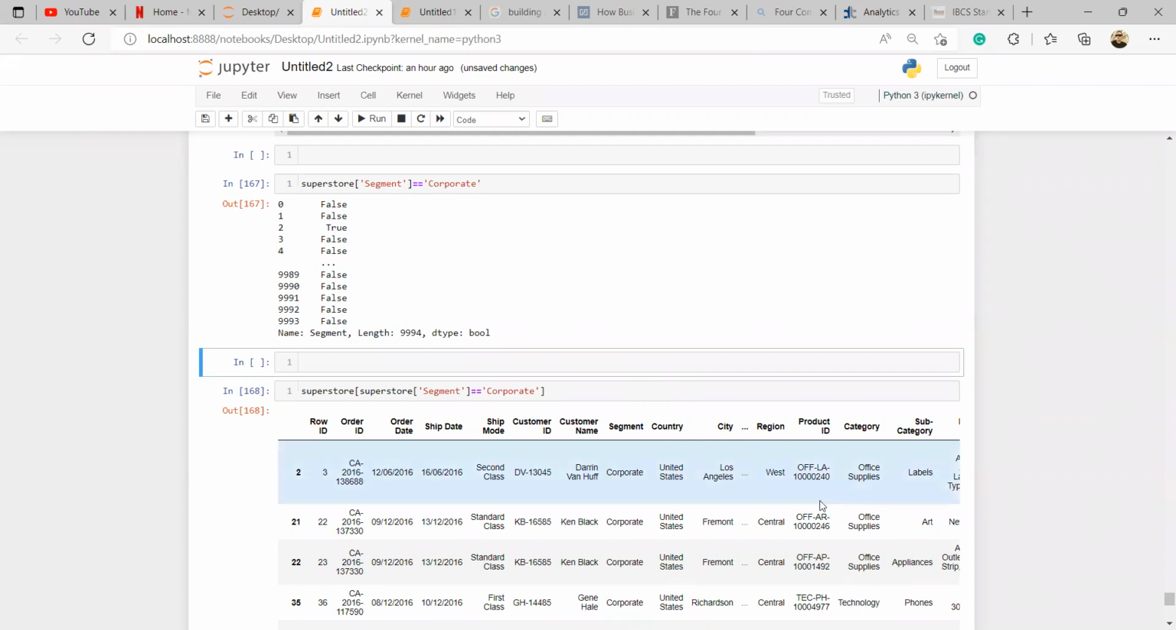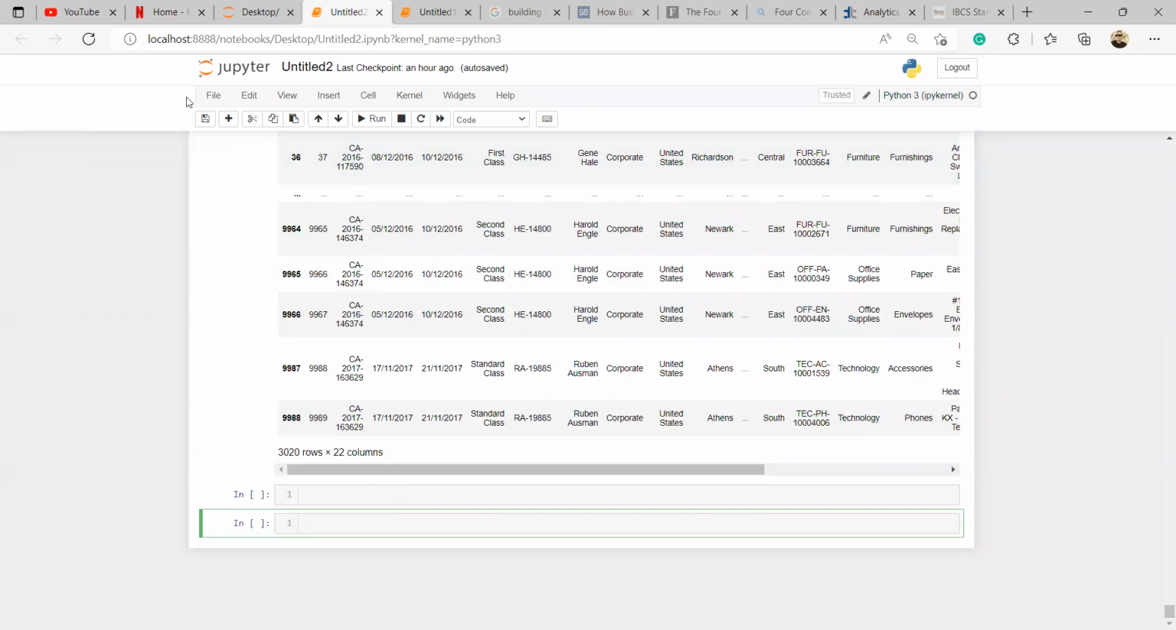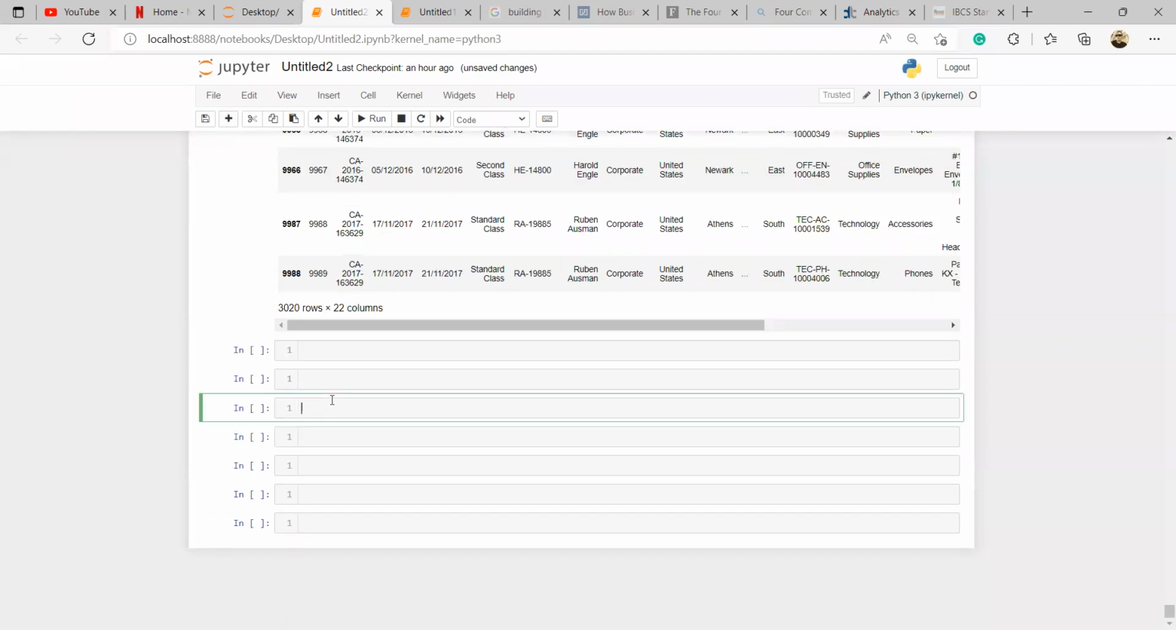Now, sometimes when we are using this bracket, I've also shown you that if I want to do the same thing, there's another way we can still use. That's where your loc comes in again. So for example, I can also do the same thing. I say Superstore dot loc. What do I want to see? Segment equals to what? Corporate.